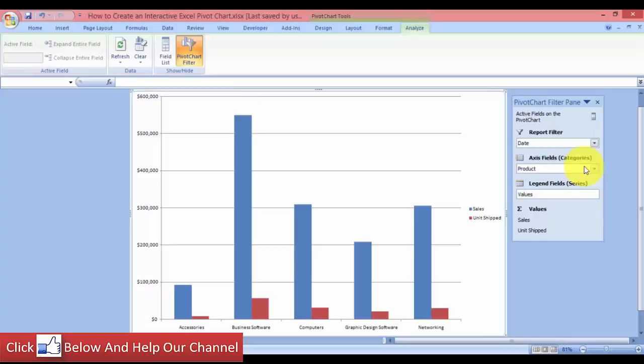Okay, let's say that I'm in a meeting and I'm speaking to my clients or my employees or my co-workers about this pivot chart, and we have 5 products over here. Okay, 1 2 3 4 5, and say that we only want to focus on 2 specific products. So I can come over here to the pivot chart filter pane, and I can come over here to the product.